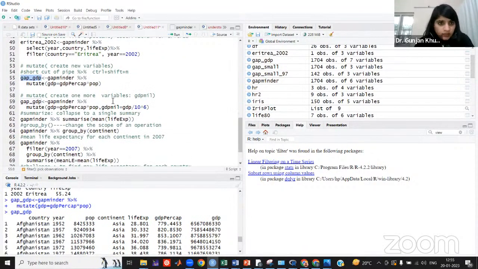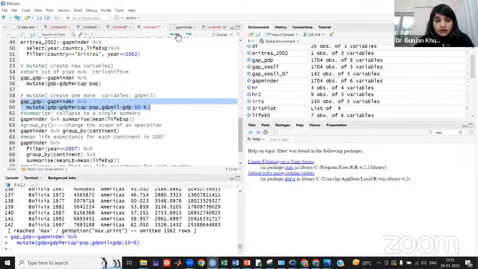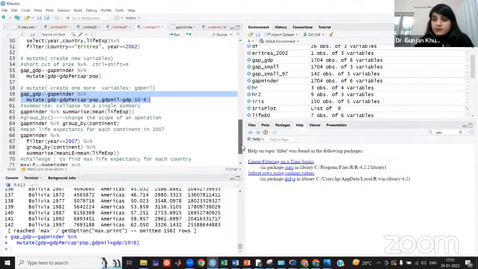Okay. Now, if I want to add two columns, suppose I want GDP million as GDP divided by 10 power 6. This also I can add as one more column. Okay. So this type of data manipulation is possible in dplyr.